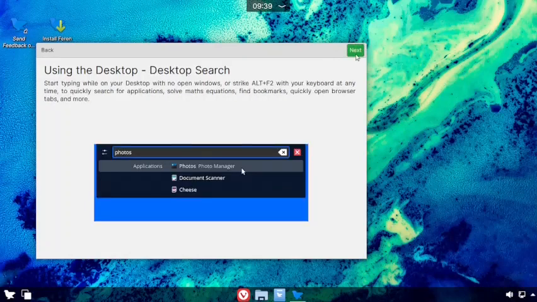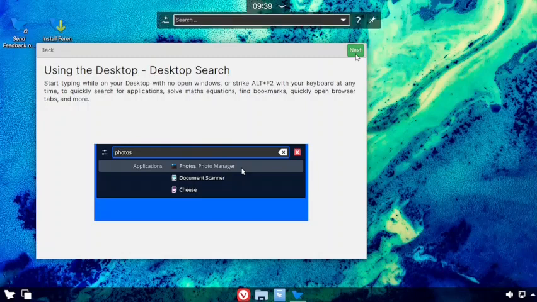Using the desktop search. So the desktop search is there. Start typing on your desktop with no open windows, or strike Alt F2. If you strike Alt F2, the search appears. You can search, say I search for Ubuntu. Nothing has come up. Okay, I will search for Feren.